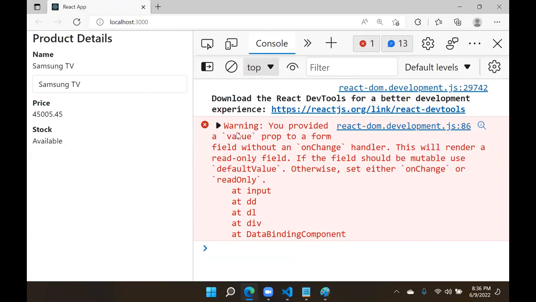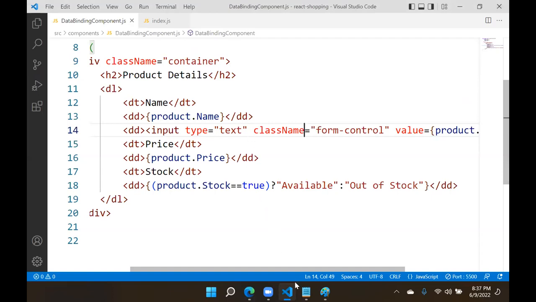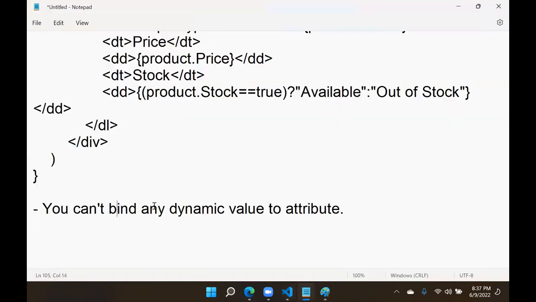Now this is another option. You see, you provided the value property. The value property is read only, that we will discuss later. It is saying that it is read only. Of course, we know that. We will discuss that point in the next concept. So initially, what is the point? You cannot bind any dynamic value to an attribute. Always you have to bind to properties.